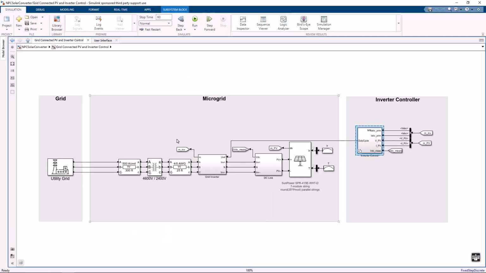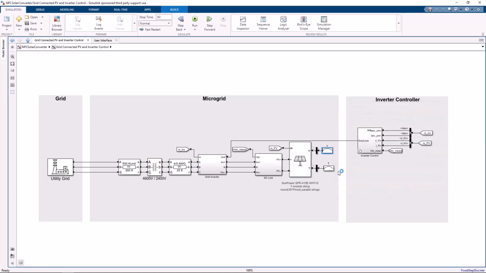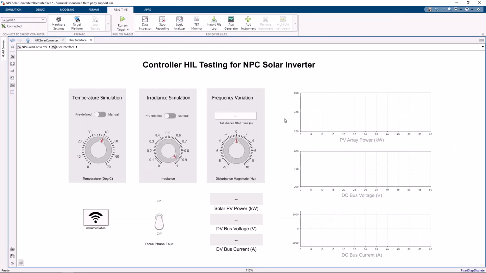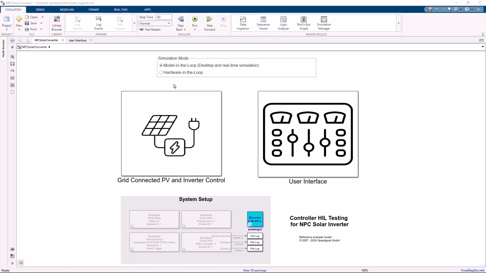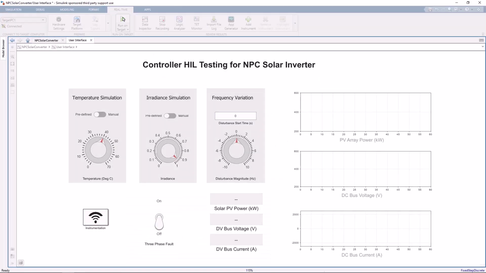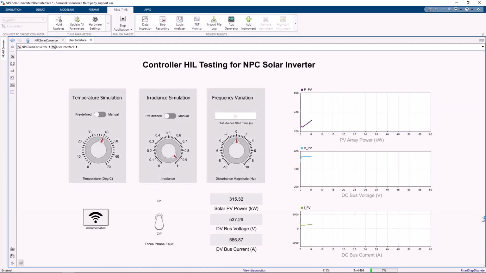Let's kick off our HIL demo to see how different weather conditions affect the MPPT controller. Here, the predefined weather conditions simulate a typical day from morning to late afternoon, with temperature and irradiance levels rising and then falling. We're condensing this input profile into a 60-second time window for illustrative purposes. The controller algorithm has been deployed to the microcontroller under test. We switch to the HIL model and run the application in real time.